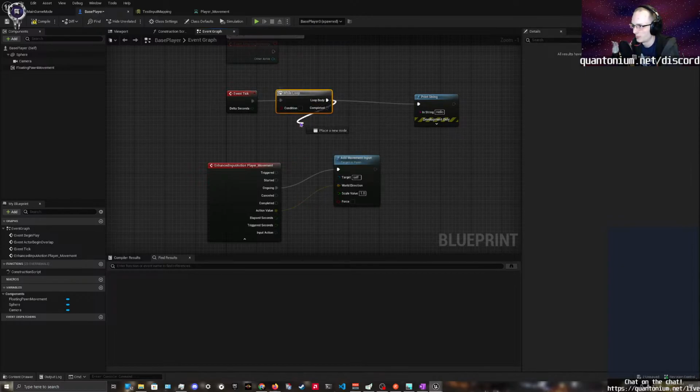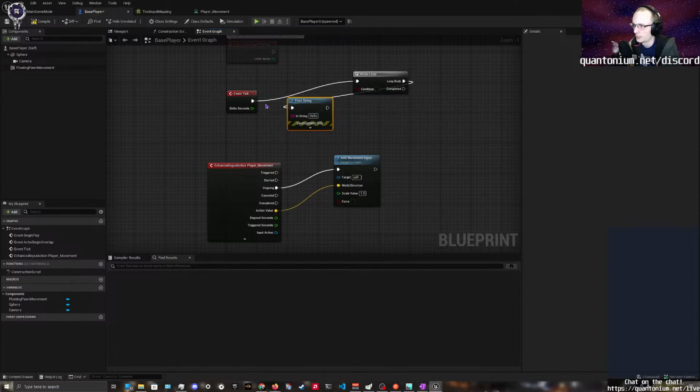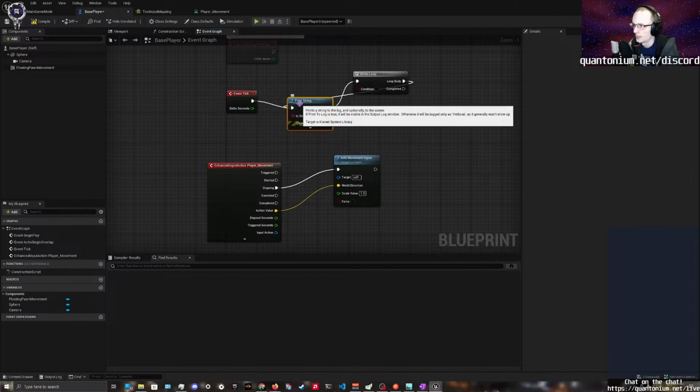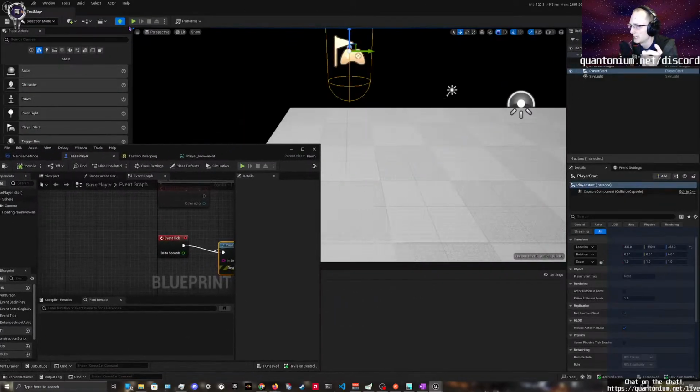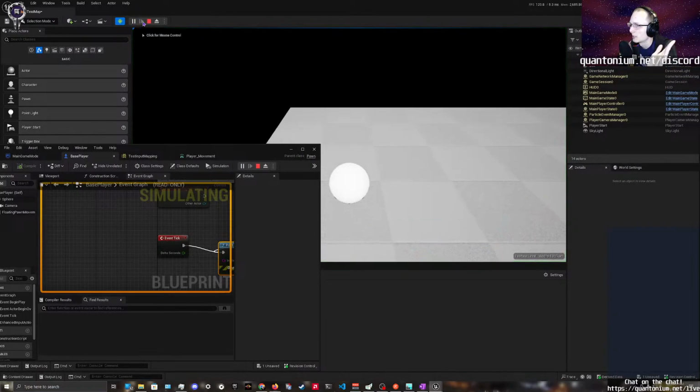A while loop, loop body, loop back to itself. Nope, can't do that. Okay, stick this print statement in here, and then okay, there we go. So what this will do is it will detect an infinite loop, and it will ideally cause... okay, there we go.